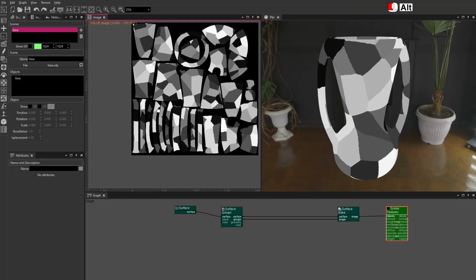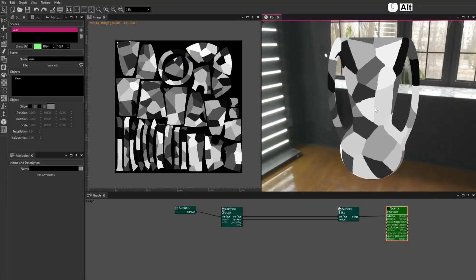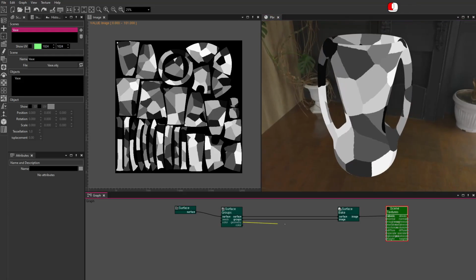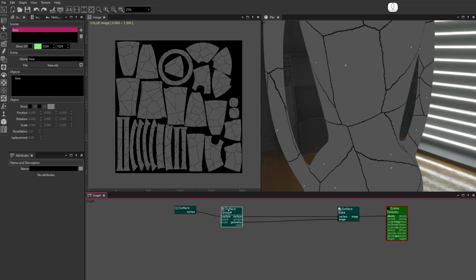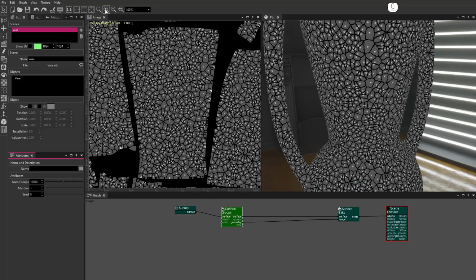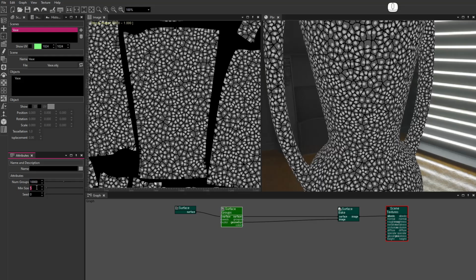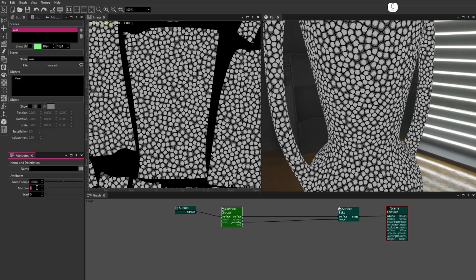The surface groups node breaks the surface of the mesh into evenly distributed groups. The geometry output returns the borders and centers of the groups. Set the number of groups. Adjust the minimum size to ensure the groups are more uniformly distributed.